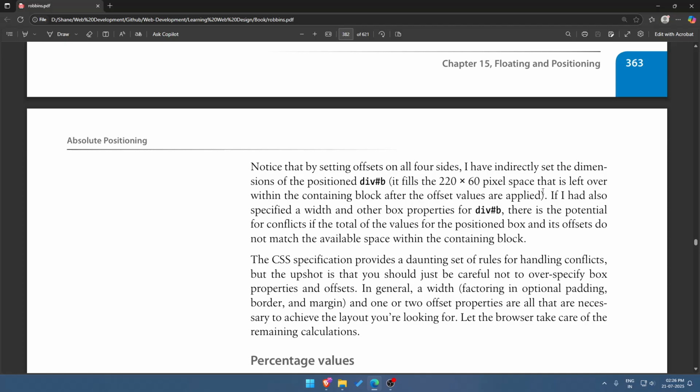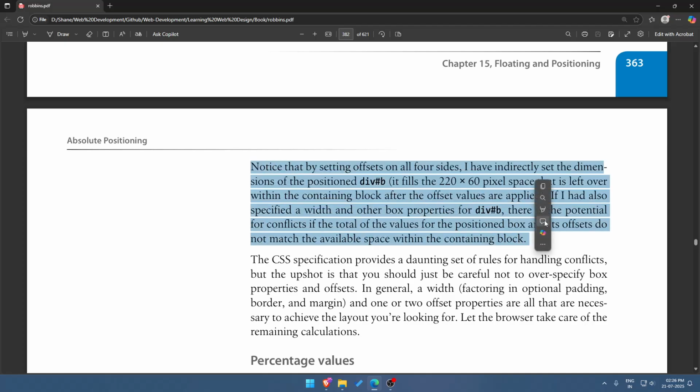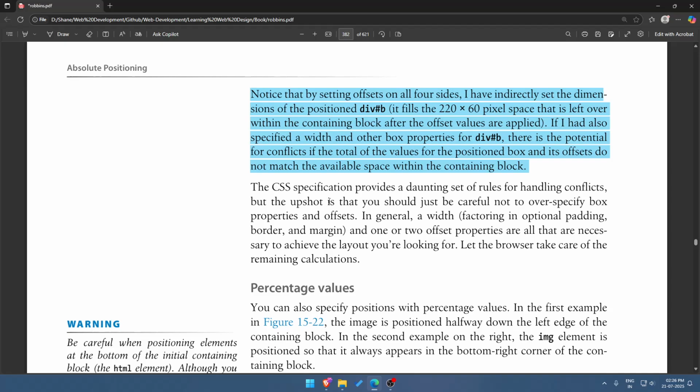It fills the 220 by 60 pixel space that is left over within the containing block after the offset values are applied. If I had also specified a width and other box properties for div b, there is the potential for conflicts if the total of the values for the positioned box and its offsets do not match the available space. The CSS specification provides a daunting set of rules for handling conflicts, but the upshot is that you should just be careful not to overspecify box properties and offsets.